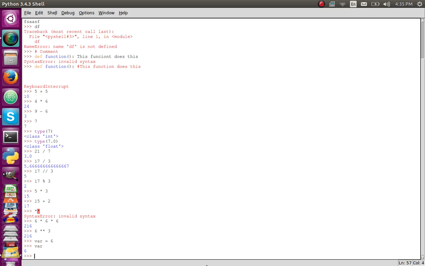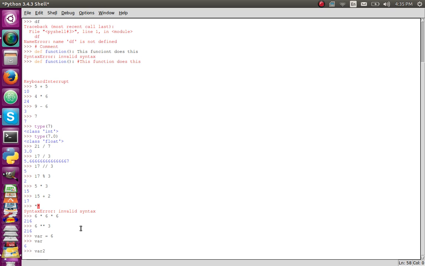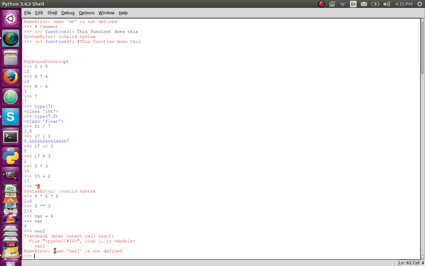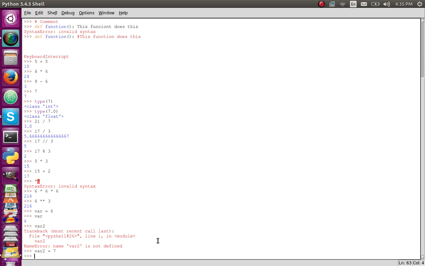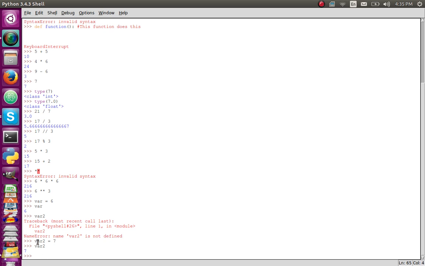Now, what happens if we try to tell the interpreter to print out a variable that we haven't defined yet? So let's have a variable var2. We haven't defined this variable yet anywhere else in the shell. It'll give me back a name error: name var2 is not defined. Now if I set it to a number or something, then I put var2, it'll give me back 7.